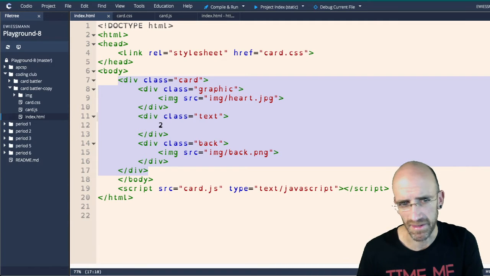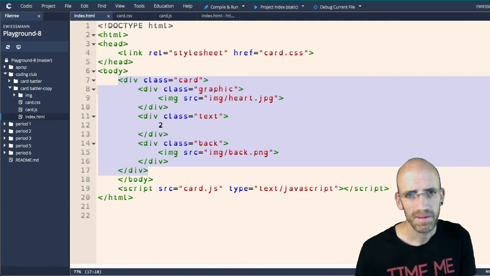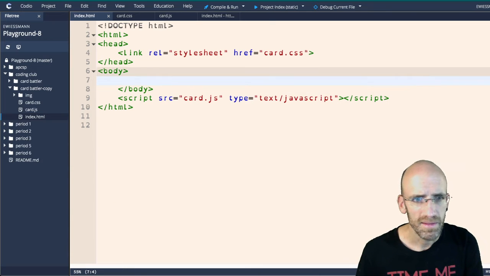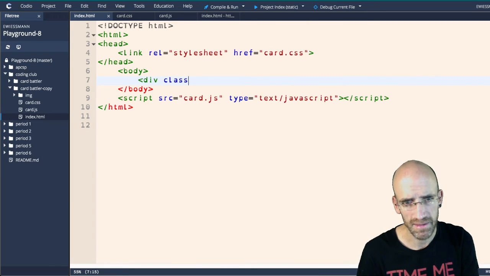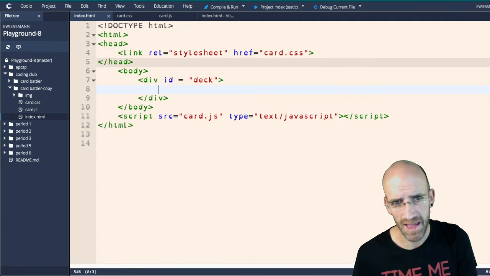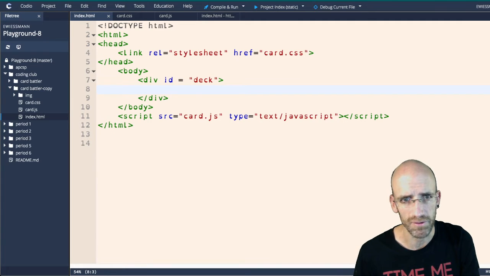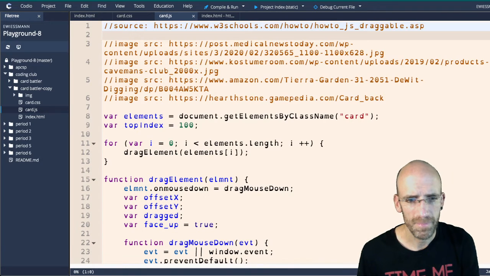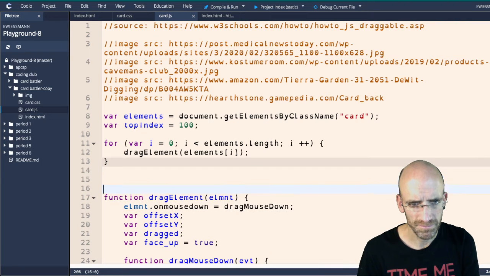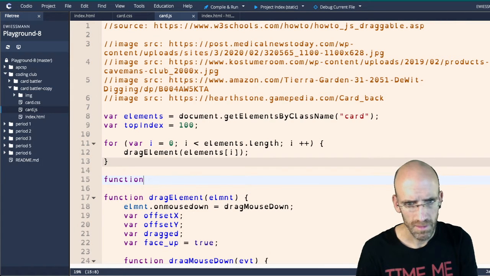It doesn't matter which one it is, but this is our structure. So I'm going to copy that, and I'm going to make a new div tag. I'm going to say the ID is deck. And so in this div tag is going to be where we create our cards. So I'm going to come over to card.js. I'm going to write a new function called createCard.